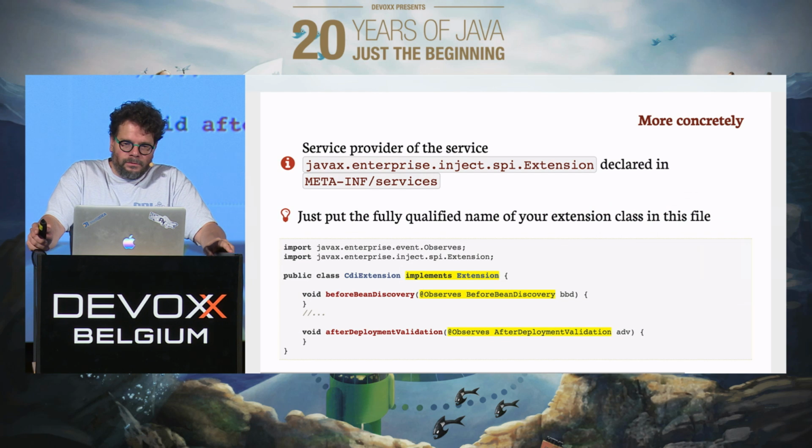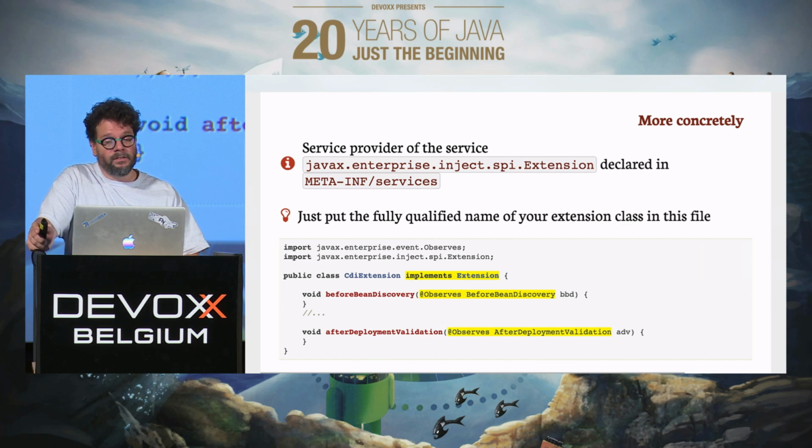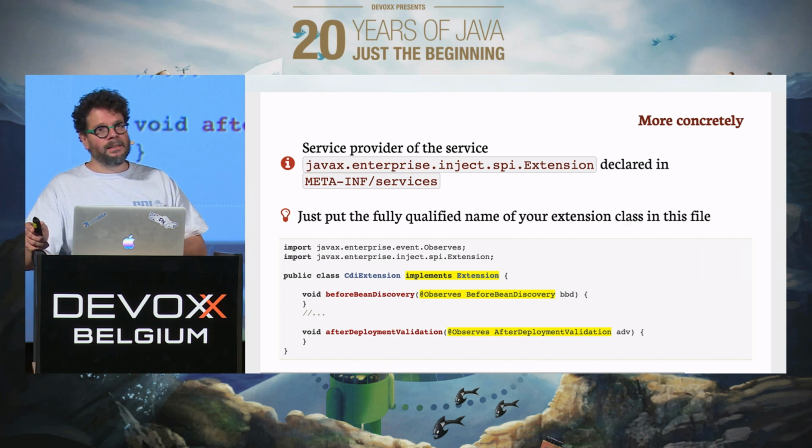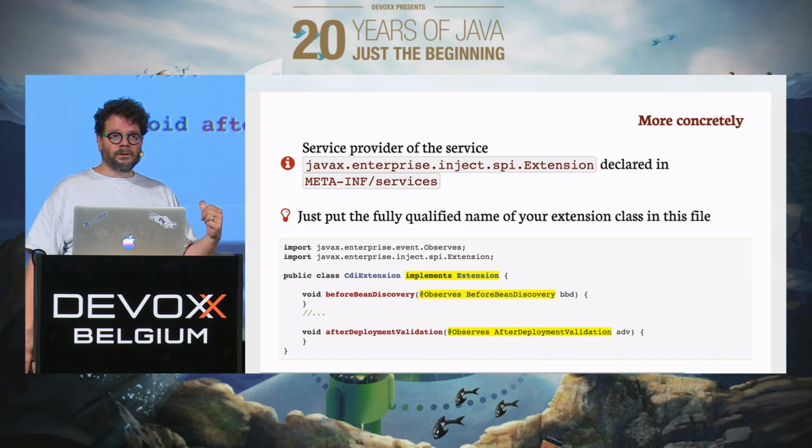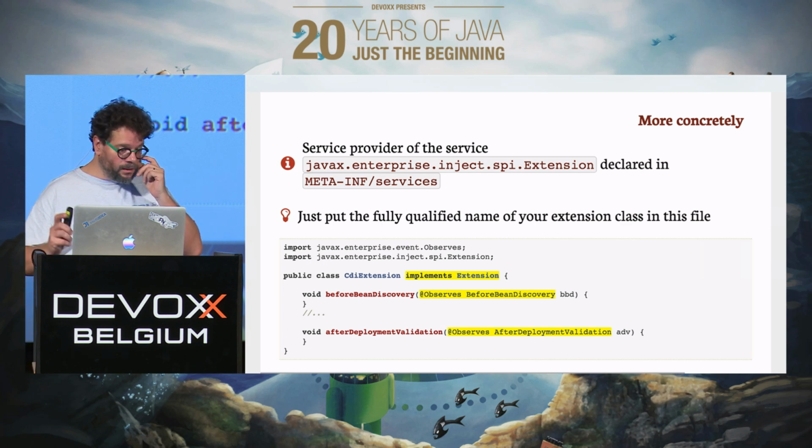And if you want to go more concretely, creating an extension will require the creation of a new file, because it's based on the Java service loader. You have to add the javax.enterprise.inject.spi.Extension file in your META-INF/services directory. And in this file, you will add the fully qualified name of your extension classes, and that's it. An extension class is a class that implements the Extension interface. It's an empty interface. It's only there to indicate it's an extension.